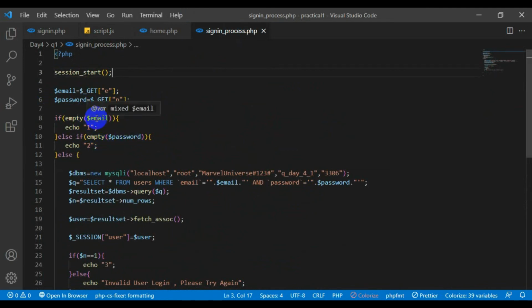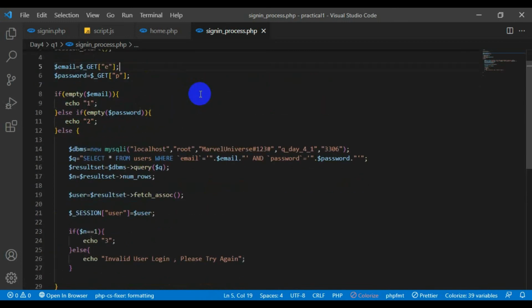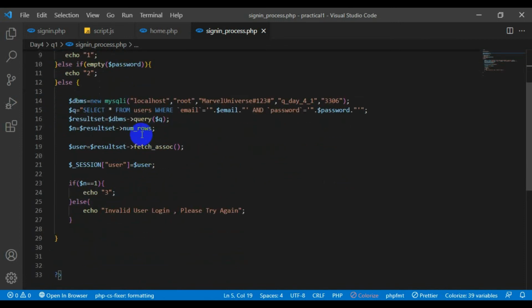I didn't validate them to be valid emails here, because if you are signing up on this page, the emails you register should already be valid emails. I have done that validation in the previous video. You can go ahead and check it out. I have used session start to give that user ID to the user and transfer him to the home page. If the email is empty, I have transferred the value 1 to the script.js file, and if the password is empty, I have transferred the value 2 to the script.js file.